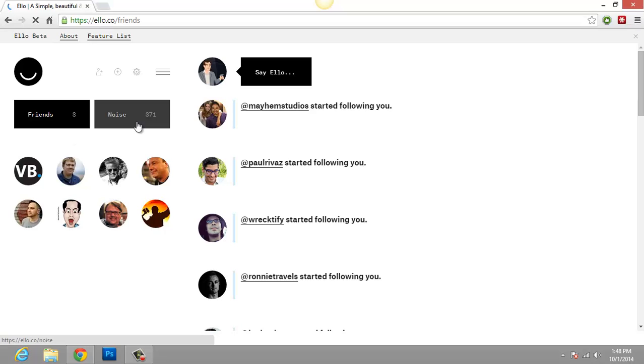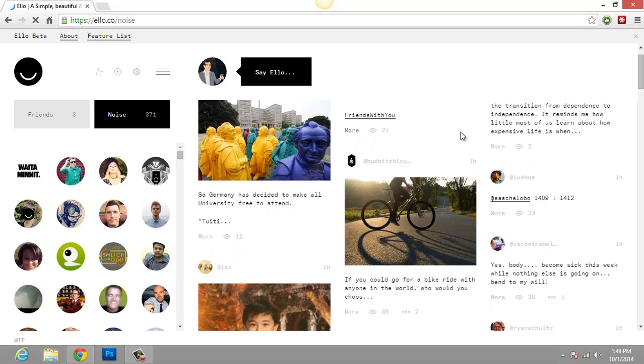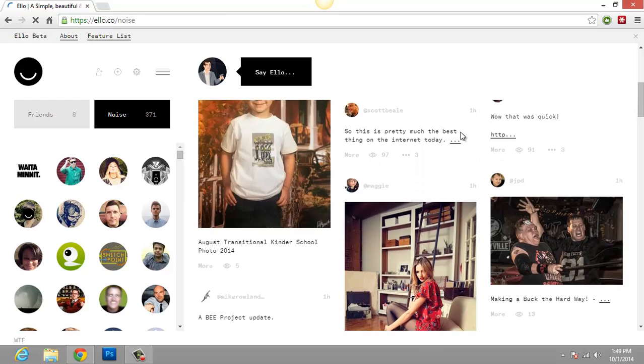I've added almost everybody to the noise feed, but just for this demonstration, I went ahead and added some to the Friends feed as well. The Friends feed shows more of an expanded view of posts, whereas the noise view shows you more posts at one time, so you can quickly scroll through the noise feed. And the Friends feed is more for people you may have an emotional connection to, where you're going to want to see everything they post and you're going to want to see an expanded view of everything they post. So this is some of the stuff on my Ello feed right now.